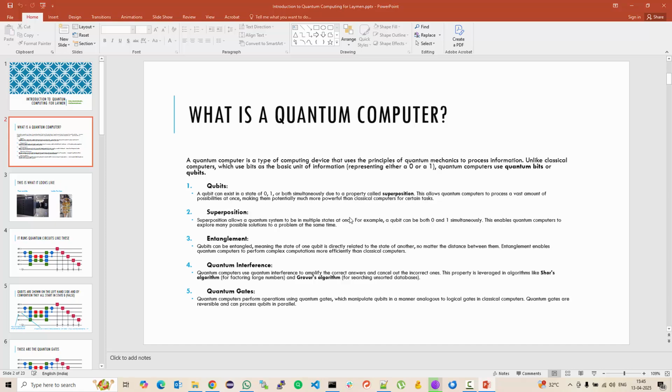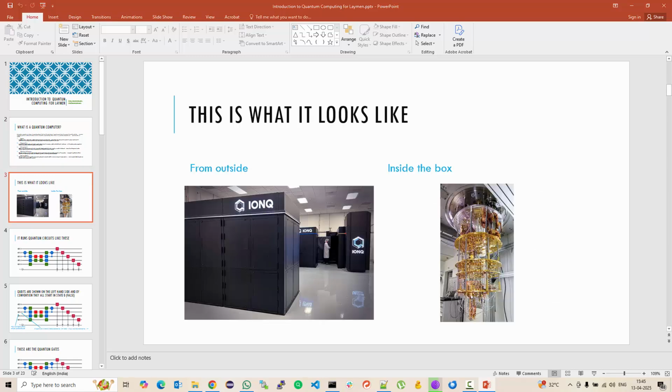What is a quantum computer? A quantum computer is a computer based on physics that uses qubits to store variables and quantum properties like superposition, entanglement, quantum interference. And the operations in the computer are implemented using quantum gates, which are analogous to digital logic gates. This is what a quantum computer looks like from outside and from inside.